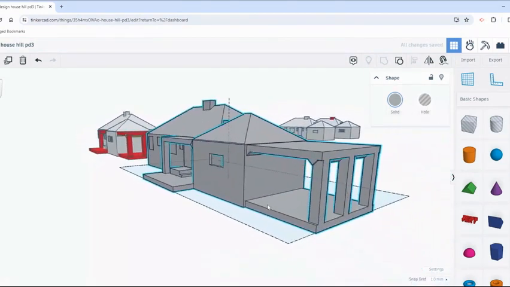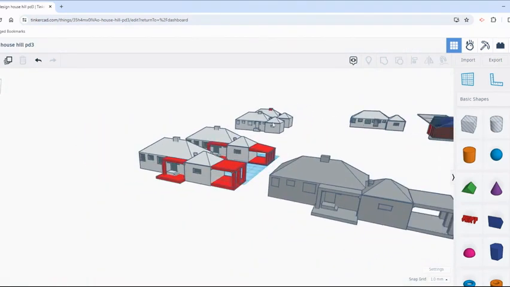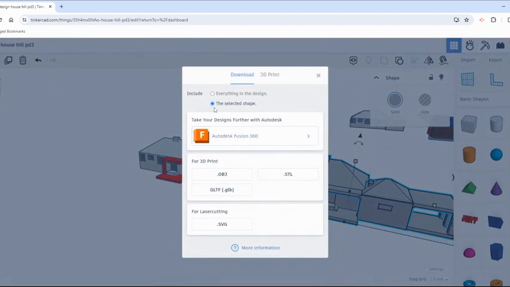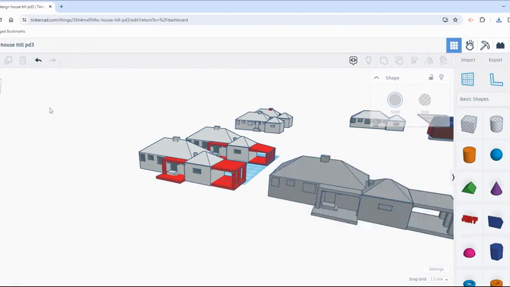Ready to print. All right, when I am ready to print, I like to keep my old versions, but I'll select the one I want to print, export the selected shape, and an STL file. Remember, that goes to your downloads folder, and it will be titled whatever is titled up here.